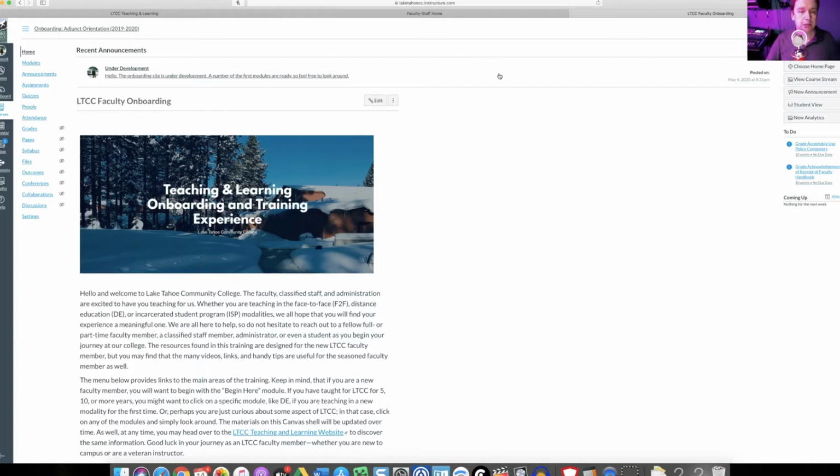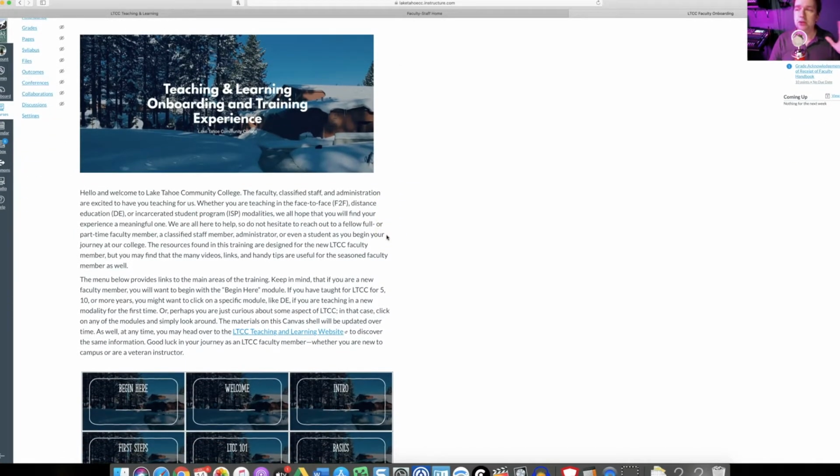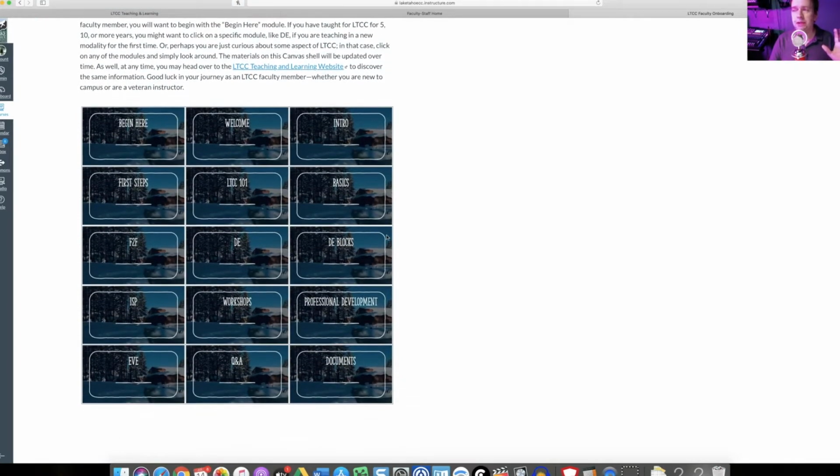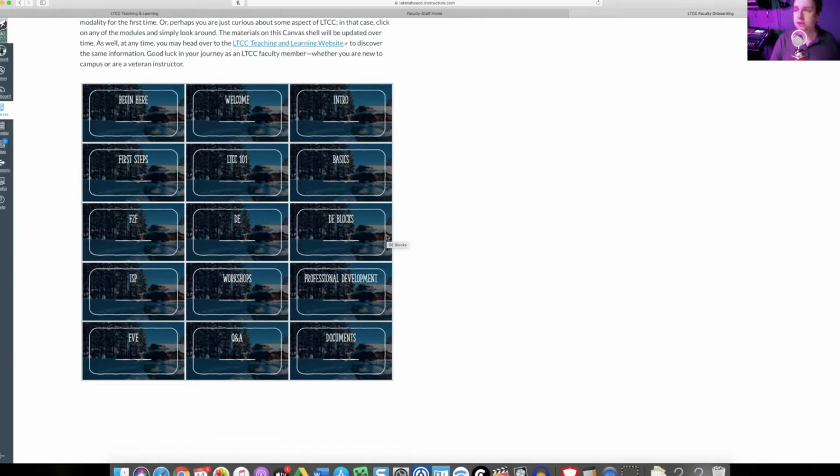So as an example here, if we look through a Canvas class, and this is the onboarding Canvas shell, one of the things to think about is what is the structure that you want your students to understand that will be helpful to them in terms of navigating through the class. As an example here, I might have something like a menu system. I might tell them to begin here, and then based on that, that will take the students through the class.